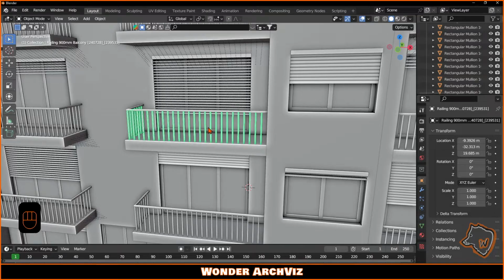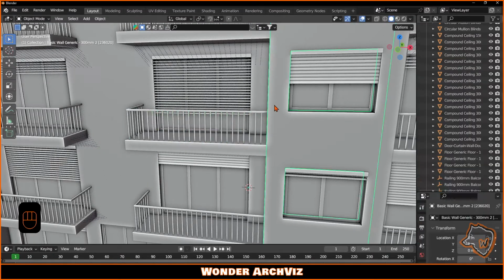If you want to find an object in the layer tab, just select it in 3D view, then go to the layer tab and press numpad period. It works in the other way too.